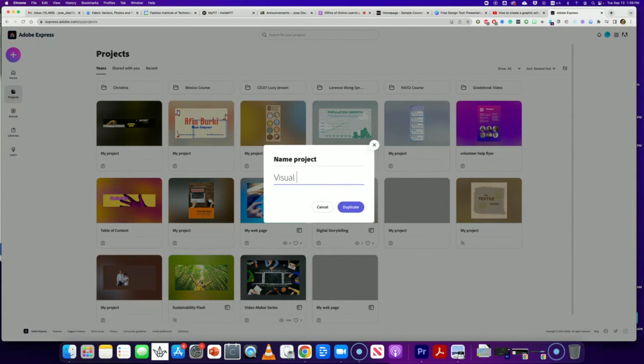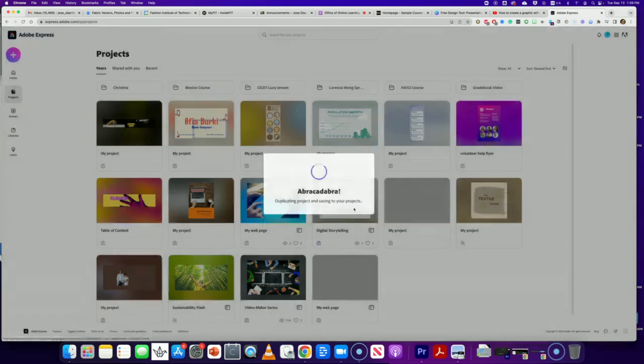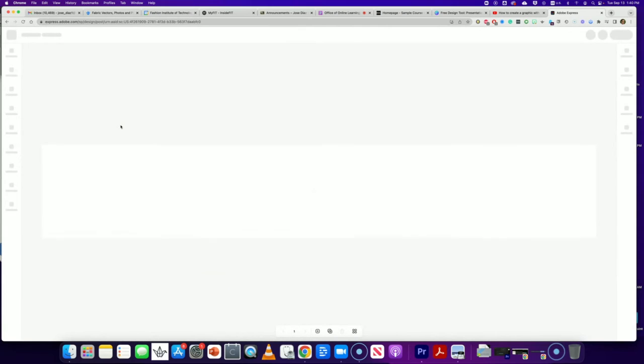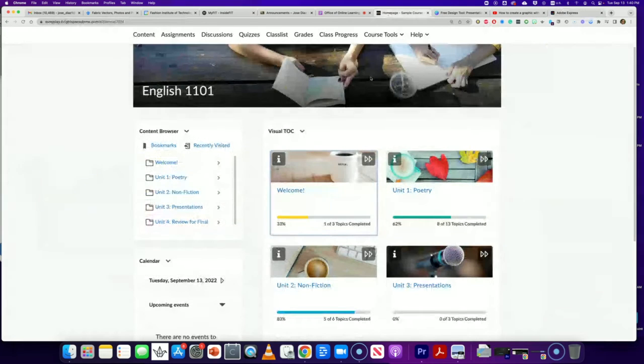Visual table of contents for Unit 1. Then I click duplicate, and I'm going to have a copy. But wait, that's the bigger one for the banner. That's an excellent observation, Patricia. I'm going to show you what the next step is, which is that we've got to resize it. That's a perfect segue. Yes, this is too big to be put here. This is smaller.